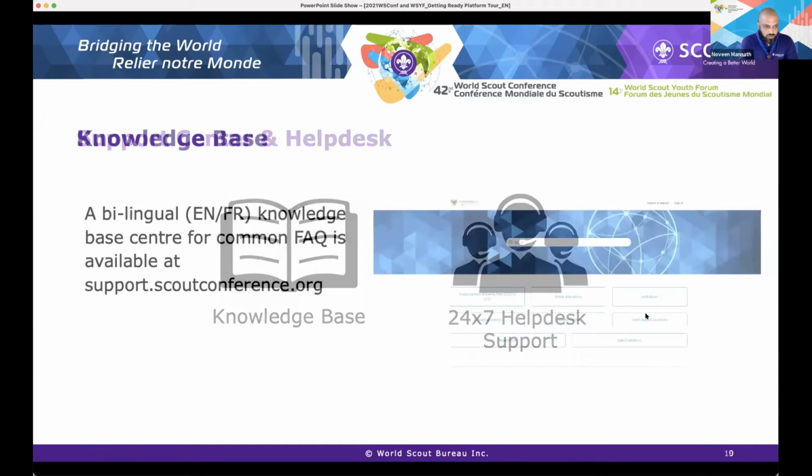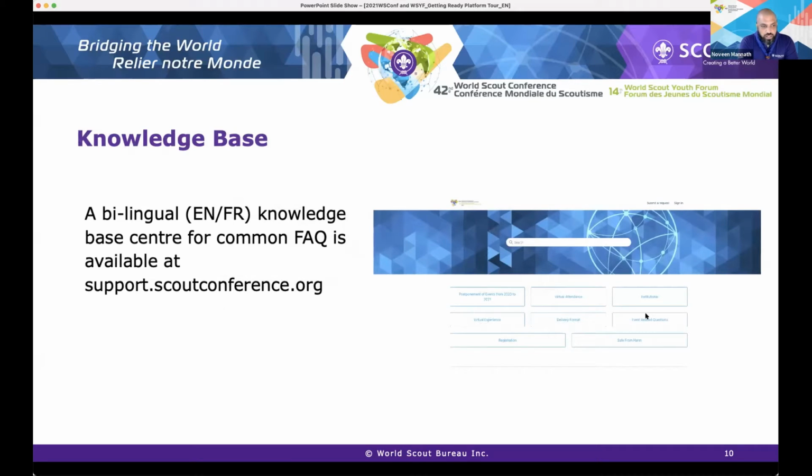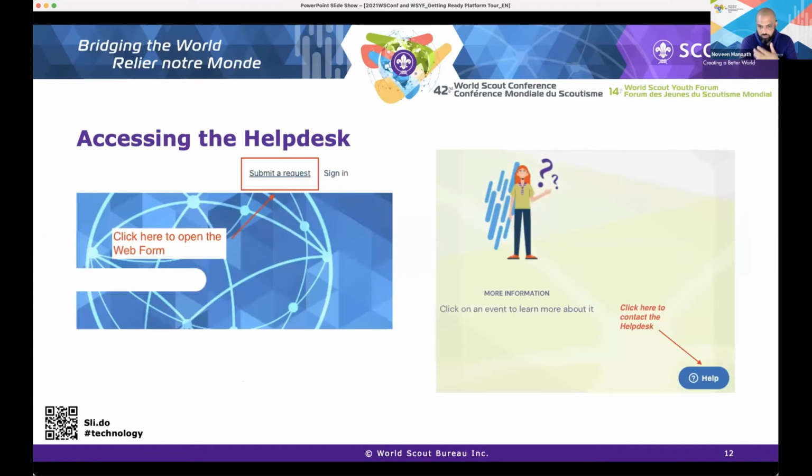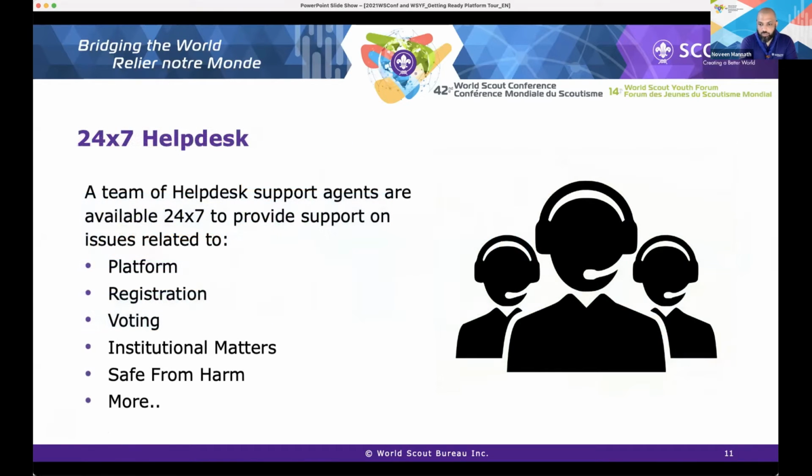The knowledge base is a bilingual article center with English and French articles addressing some of the common issues that participants would have. They also provide additional information regarding the event itself, the participation platform, how to use the voting system, and so on and so forth.